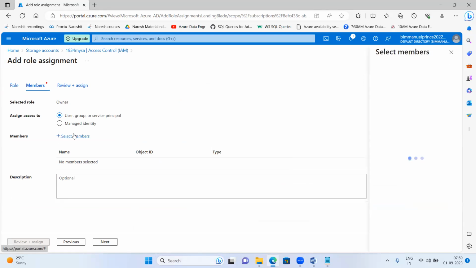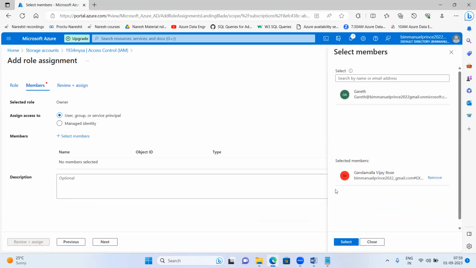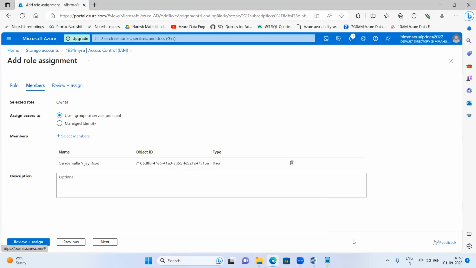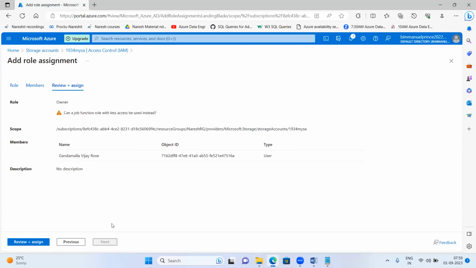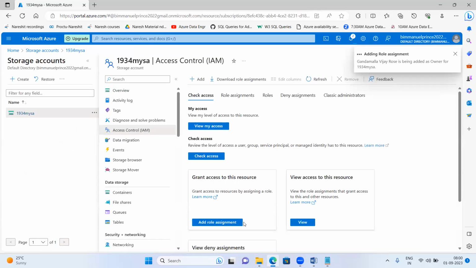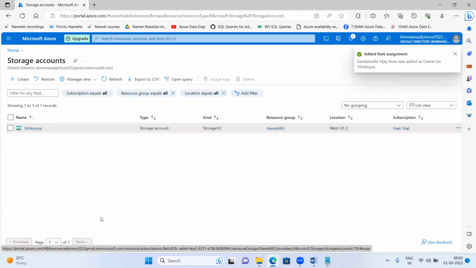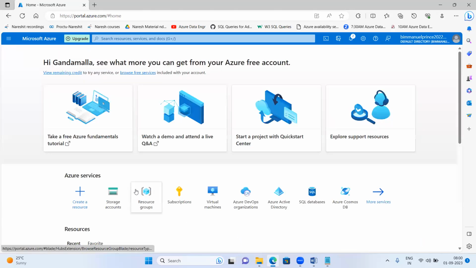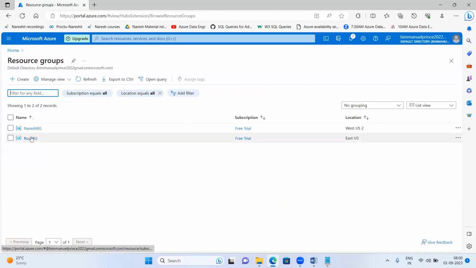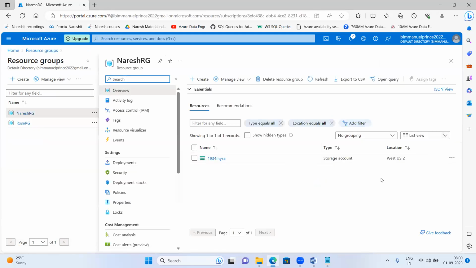I'm giving owner access. Same, I'm giving owner access to the storage account. It is saying that I don't have permission actually. Okay, I'll give the owner access on top of the resource group also. I'm creating here in this resource group, Naresh Arjina.